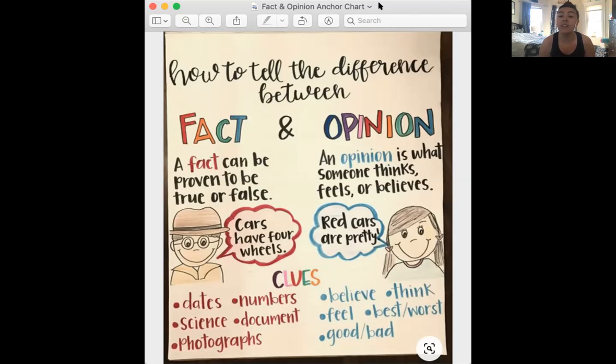Opinion is what someone thinks, feels, or believes. Usually when we see opinions, we use the words believe, think, feel, best or worst, good or bad. It tells us what somebody thinks about something. So this girl in the picture says red cars are pretty. That's her opinion. We don't know if red cars are pretty to everyone. I might think that blue cars are prettier than red cars, and somebody else might think that purple cars are prettier. So facts and opinions are important to know about, and usually we can tell if something's a fact or opinion based on those words that you see right here under opinion, telling things like believe, think, feel.